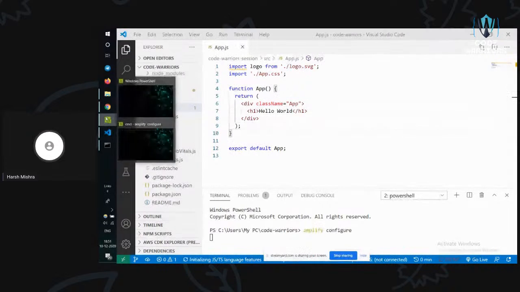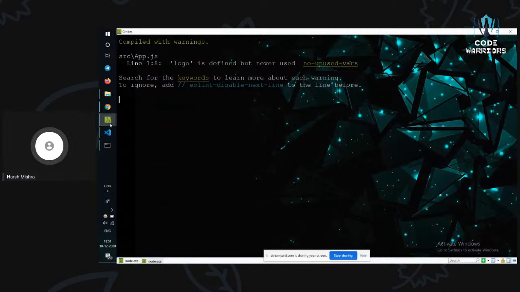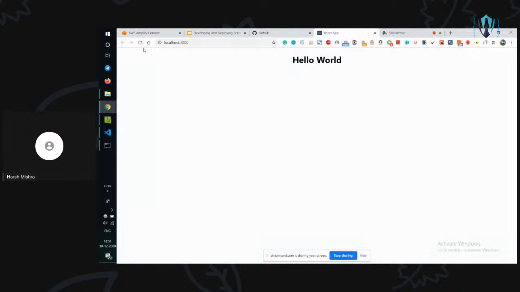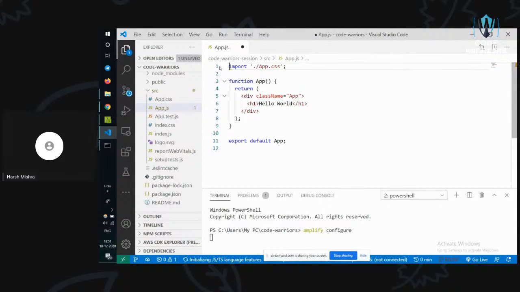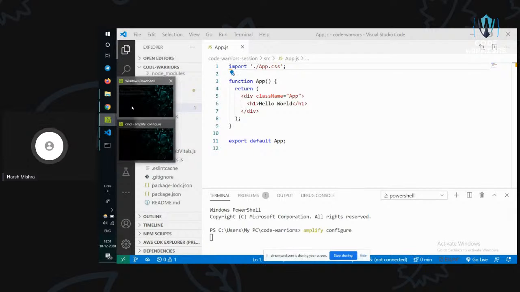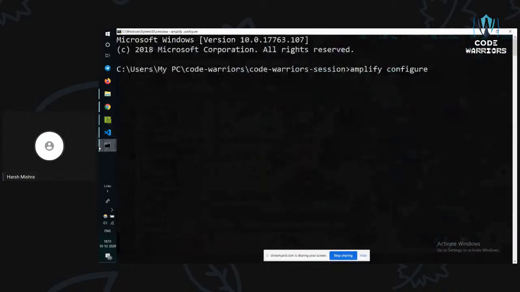If I just save this, then the entire React application will compile back again. It is compiling with some warnings, but if I just go, then I can see that we have our hello world right here. So I can just remove this warning by removing this logo because we essentially don't need it. Now our application will be compiling without any sort of an error.